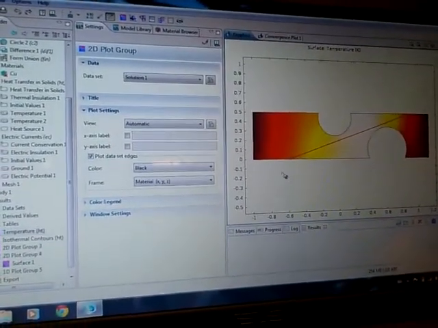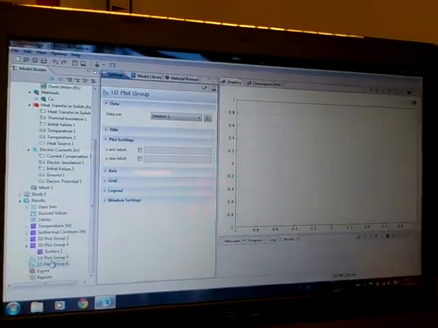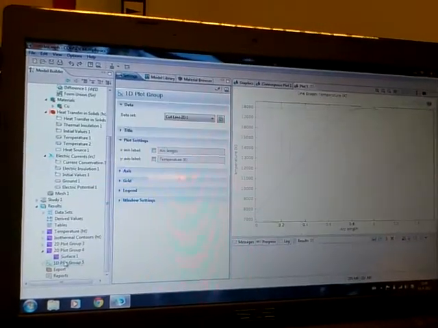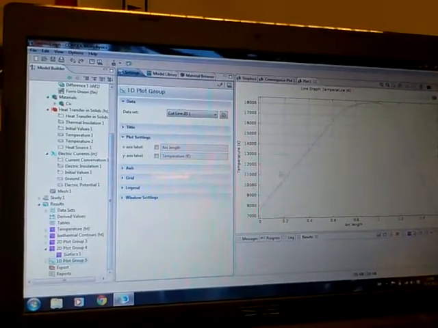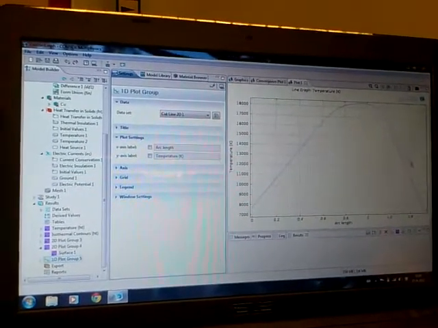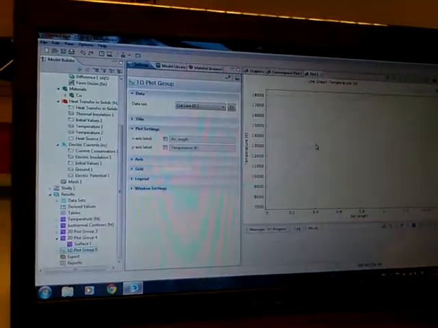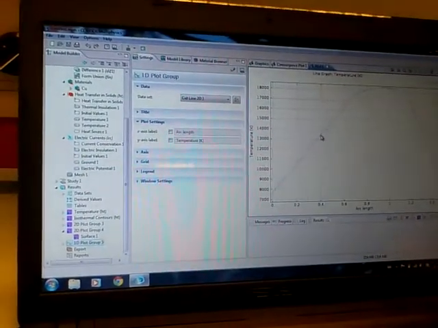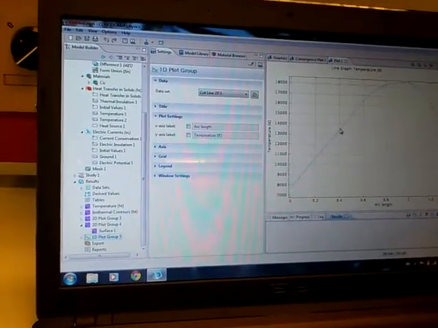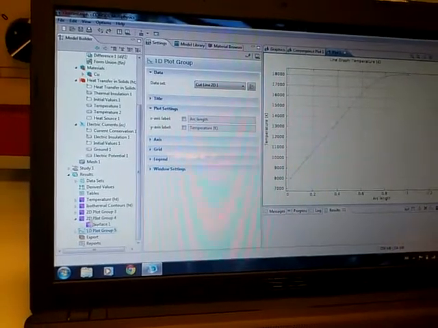Okay. If you now wait, this is the second one. This, see? Then automatically there's a 1D plot group created with the temperature according to that line. So you can see, for example, here. If you click here. Oh, well, you should get something here. But if you look at 0.4, the temperature is about 13,500.